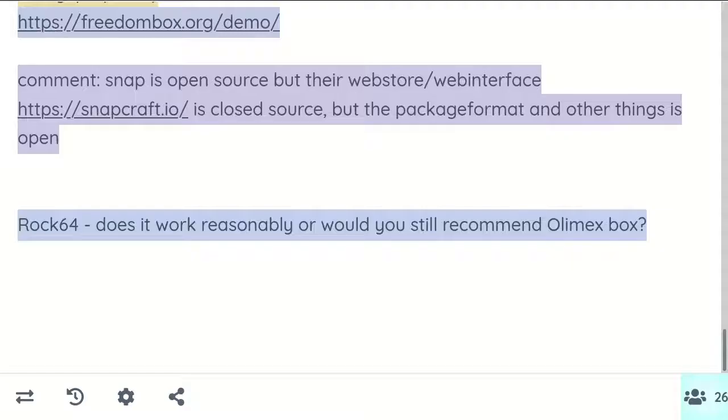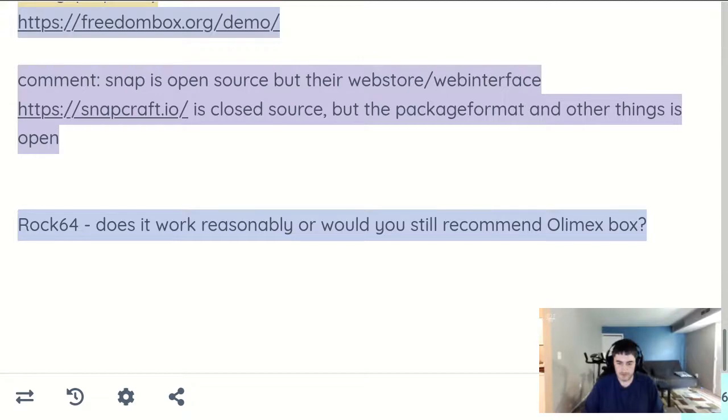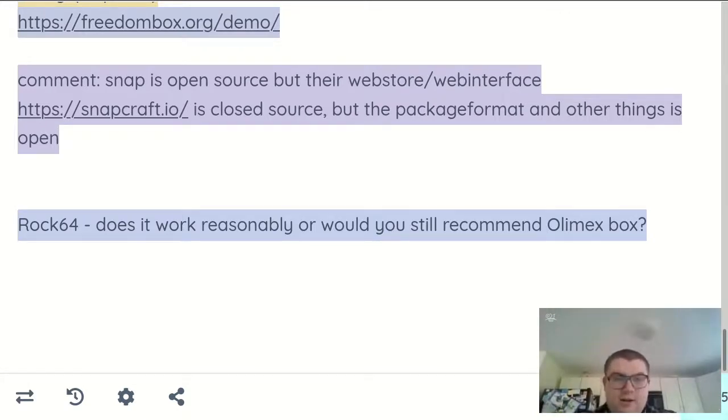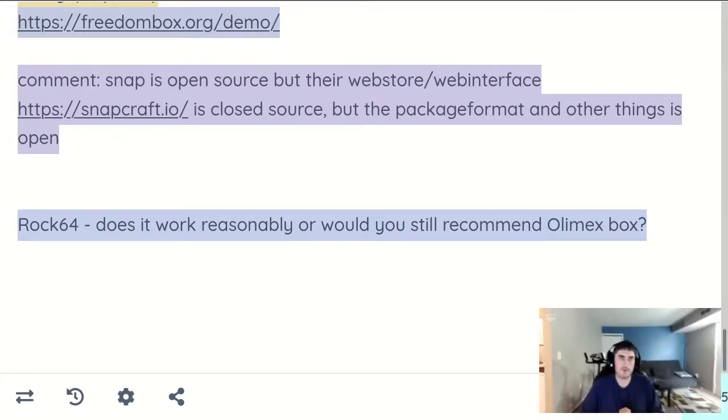I saw one more question about Rock64. Does it work reasonably well, or would you still recommend Olimex? As far as I know, Rock64 does work pretty well, and I do recommend looking into those. I think we have images for both Rock64 and the ROCKPro64, if I remember. How about the Pine? Yes, we have some images for Pine64 LTS, I think. The Rock64 is a more powerful version of the Pine, so I think that would work very well as a FreedomBox.